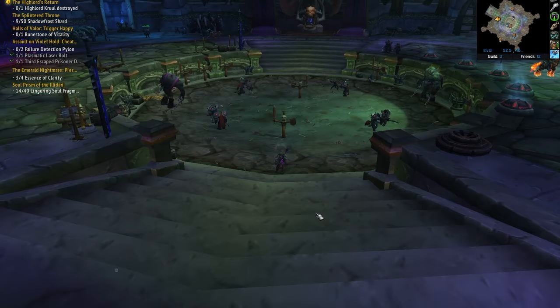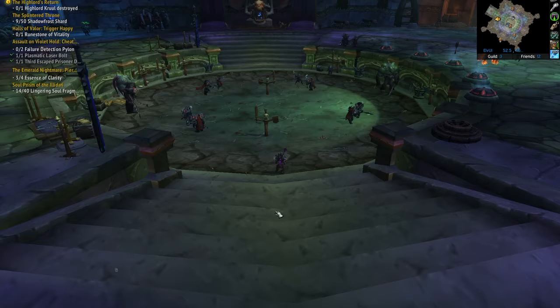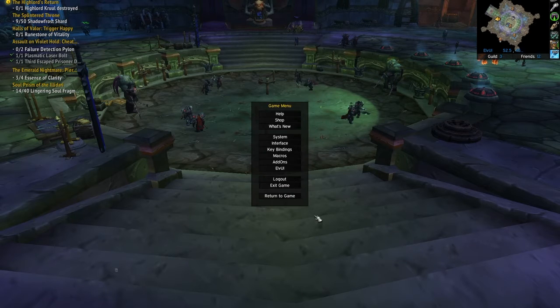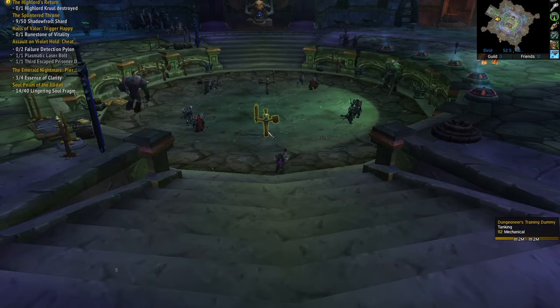Okay, this is the basic screen. This is what you get when you're not questing. It's kind of a lot of real estate available. ElvUI will allow you to customize and resize everything.